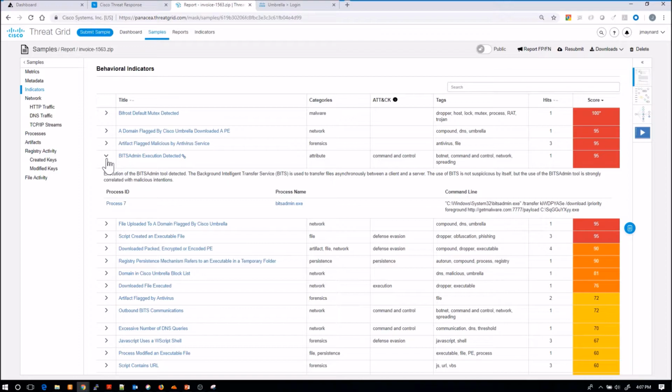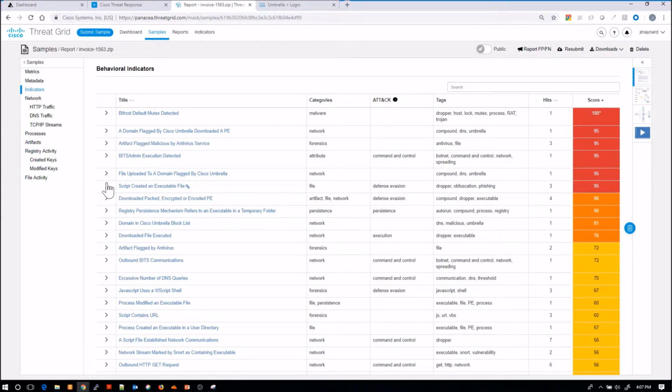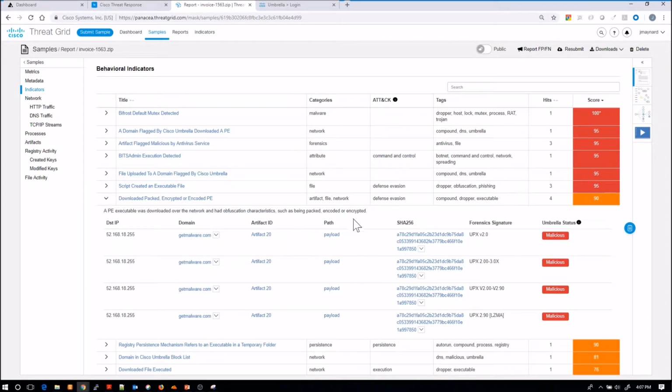But let's drill into some of these indicators. So we can look at downloaded, packed, encrypted, and encoded. So some obfuscation that's taking place. I can see the domain. I can see the IP, the SHA-256. This is really cool, right? Umbrella is feeding information in. So now I know that these domains, right, are actually malicious. Again, that helps me make a decision very quickly.